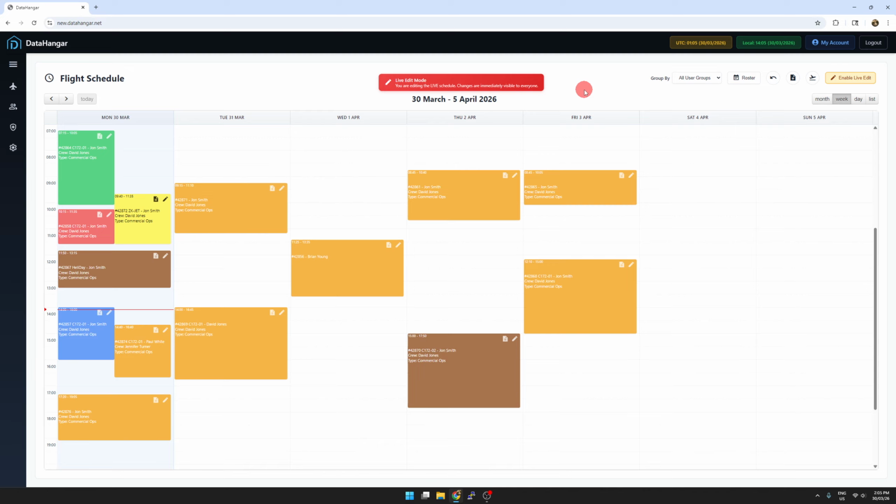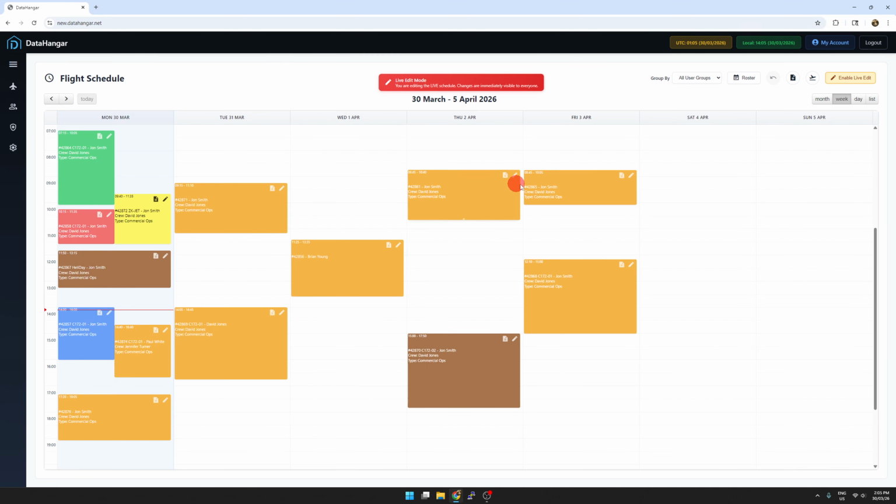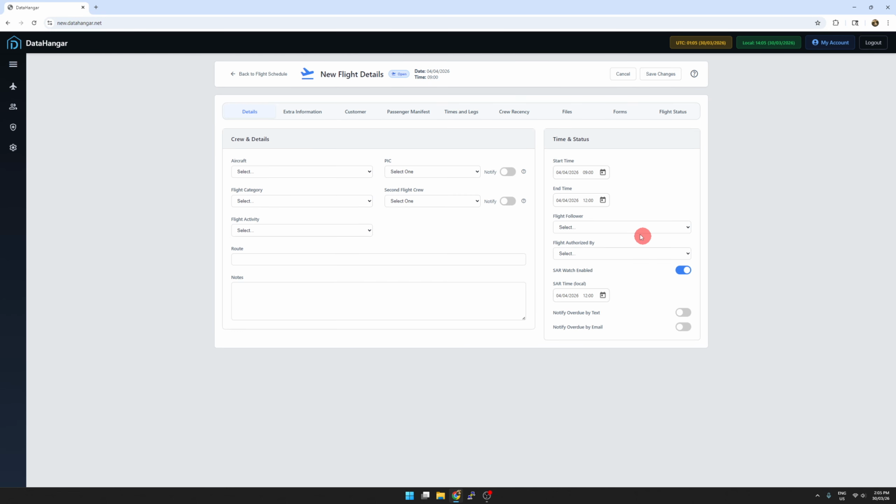To create a new flight, first enable Edit Mode, then click the Add Flight button with the airplane icon. You can also click and drag on the calendar to select a time slot and aircraft, which will automatically open the flight creation form with those details pre-filled.